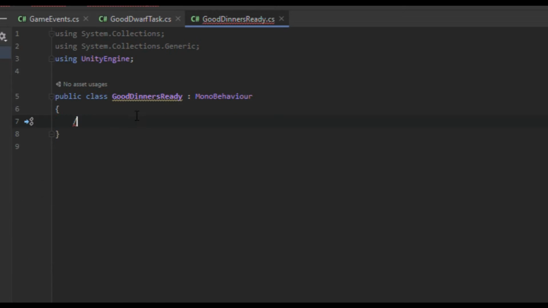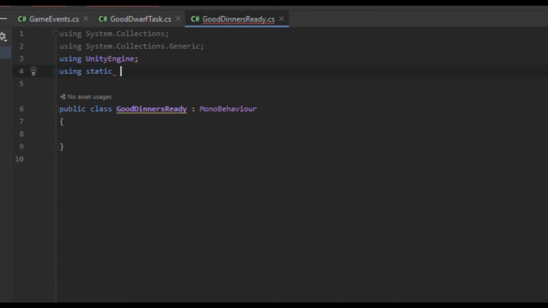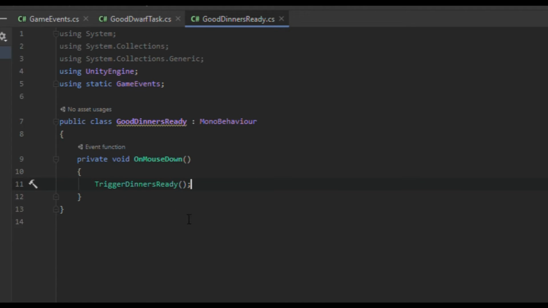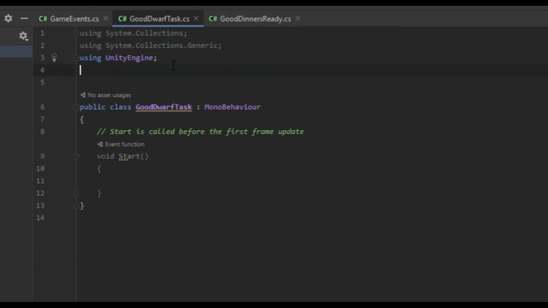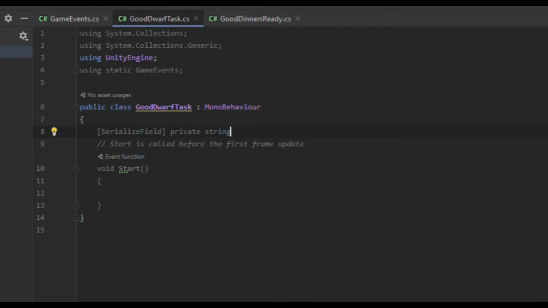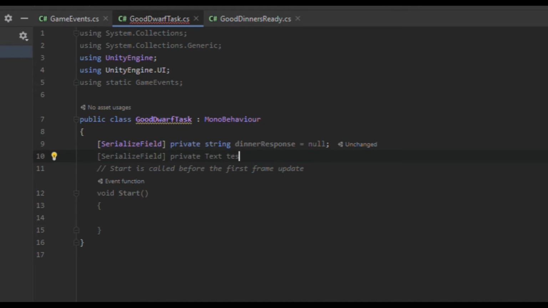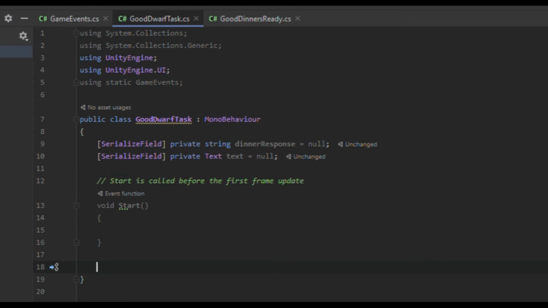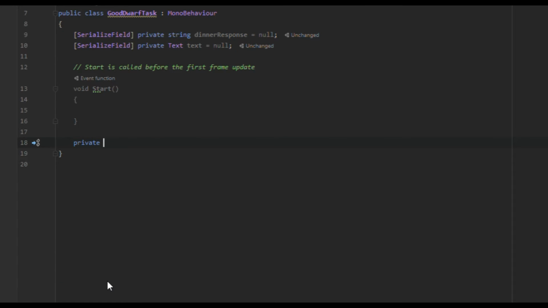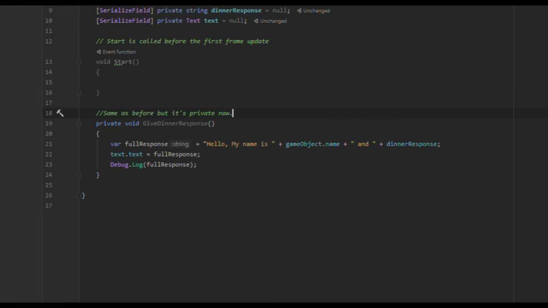For GoodDinnerReady, we're going to add using static GameEvents on the top. We're going to create a function called OnMouseDown, and this time we're going to call TriggerDinnersReady from GameEvents. DwarfTask is going to start out just like before, except we're going to keep the Start function. The GiveDinnerResponse function is going to be exactly the same, except this time it's private.